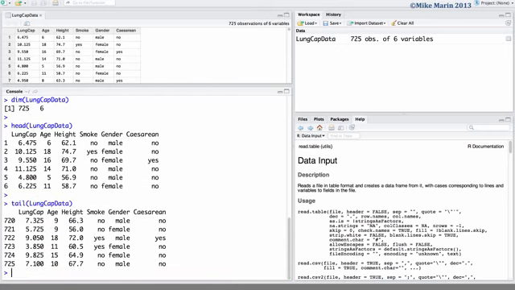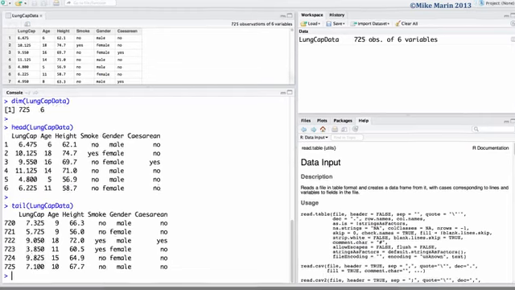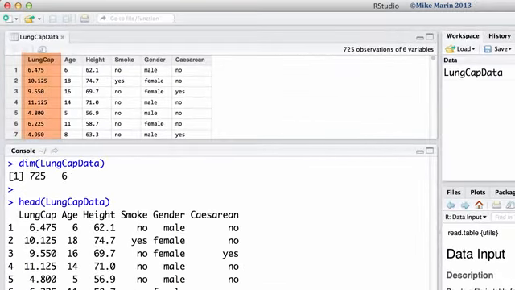We'll work with this LungCap data through most of the videos in this series. We can see our outcome variable is LungCap, a measure of lung capacity, and we have 5 explanatory variables. We would like to relate lung capacity to the age of the child, the height of the child, whether or not they identify as a smoker, their gender, and whether or not they were born via cesarean.